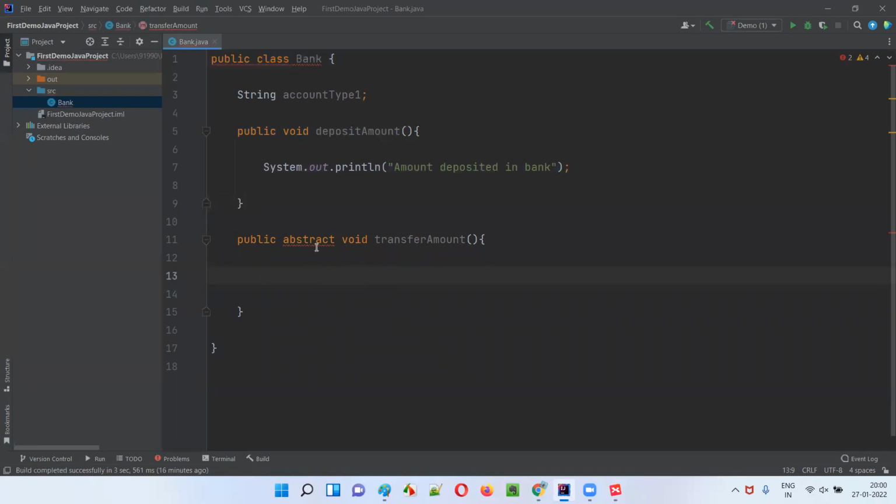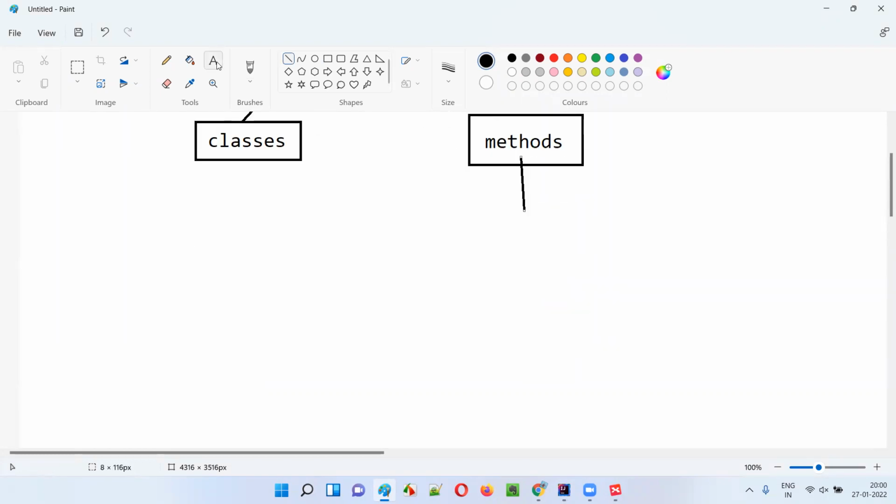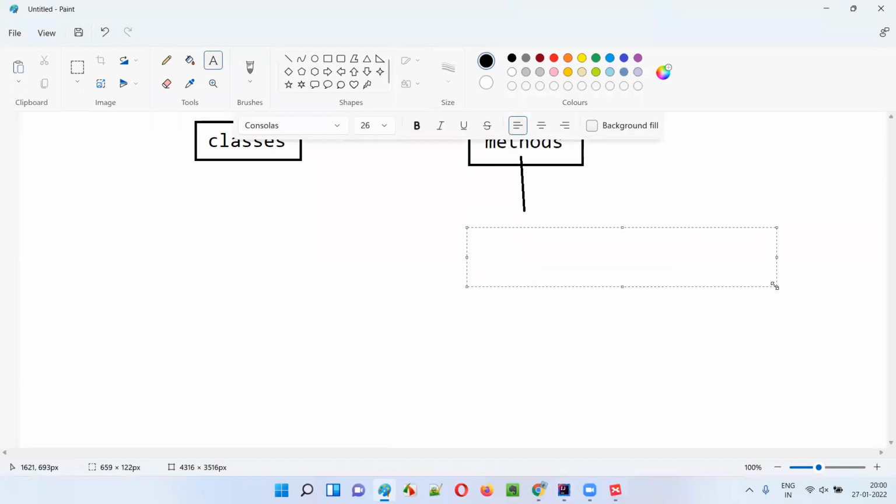So the thing is, guys, here I need to remove the body. At least it will be okay. I'll tell you what the error is, without complicating. First of all, abstract methods should not have a method body. That is the number one rule. Understand this: if you specify the abstract non-access modifier before methods, these abstract methods should not contain a method body.